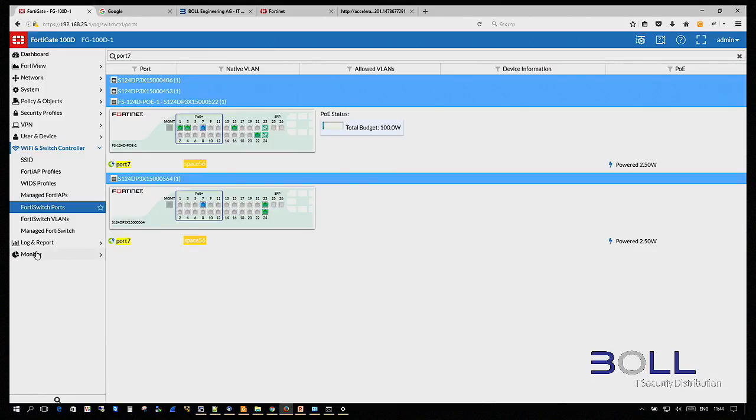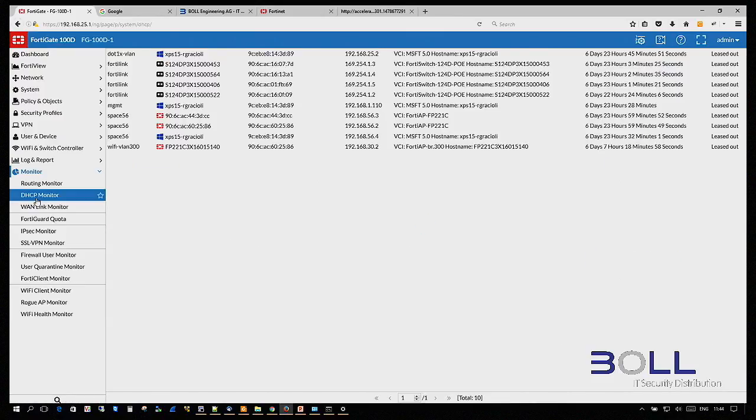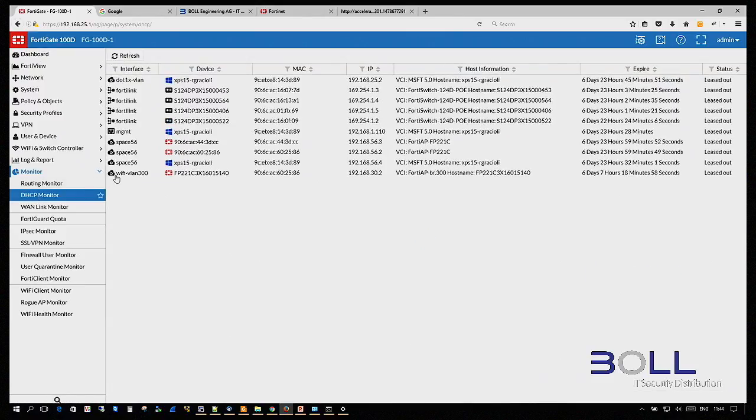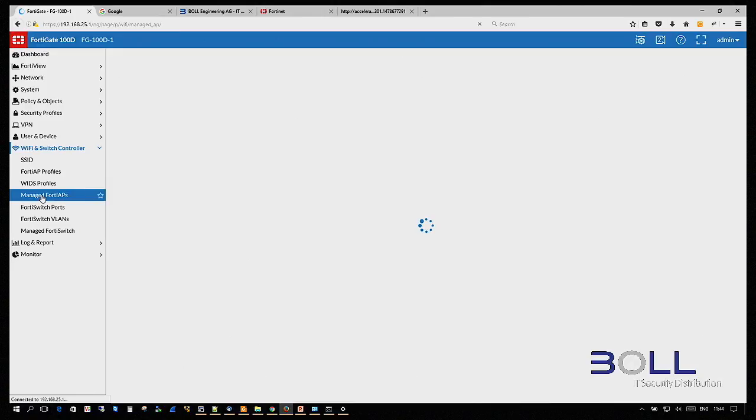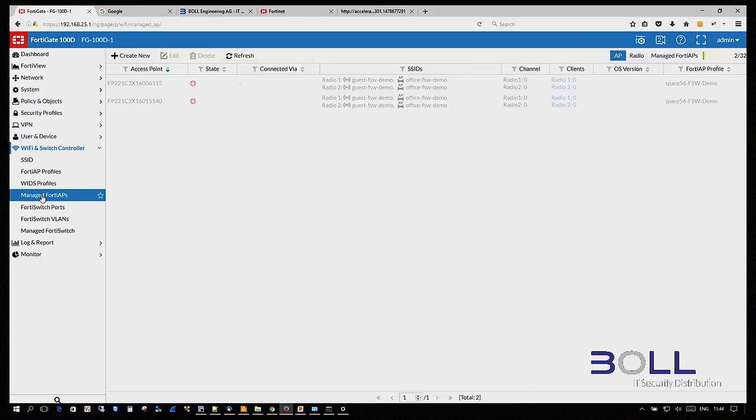So we can check the monitor now to see if they are connecting with the FortiGate. We should have 2 APs, 1 and 2. Then we can check the Wi-Fi managed APs. They are not managed yet. So let's give it a couple of minutes.